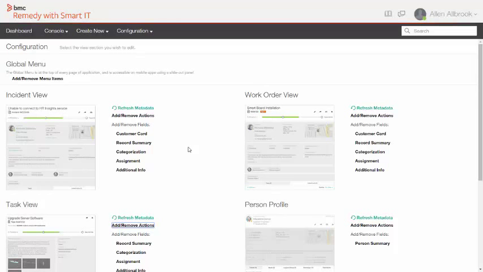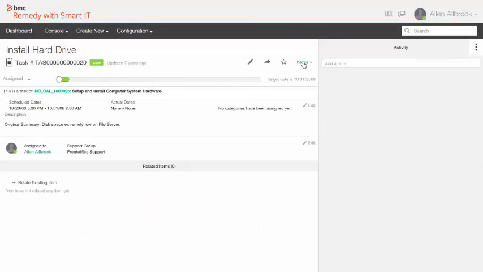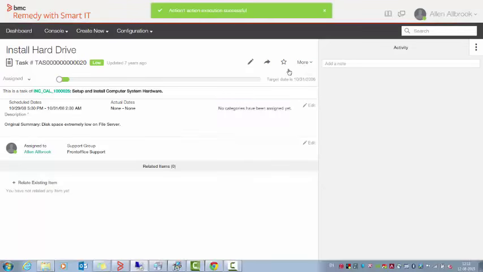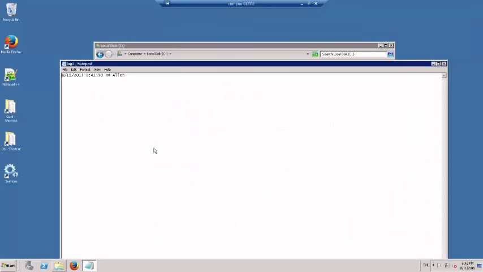Let's see how it is displayed on the Smart IT interface. Alan opens an incident. You can see the More menu here. Alan selects Log Entry File. A message confirming successful execution of the action is displayed. In the log1.txt file, we can see the created log.